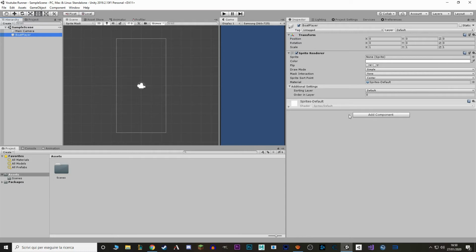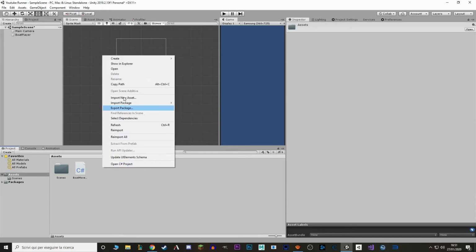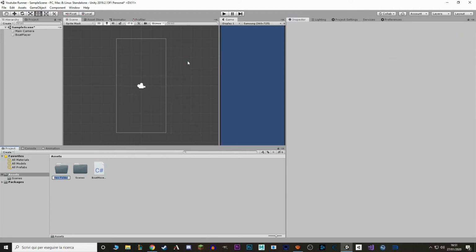And then we need to add some components. So Rigidbody 2D, because we are working in 2D. And we also make a new script and we call it BoatMovement. Okay, I'll create a new class. Here it is. We'll also make a new folder for all our scripts.